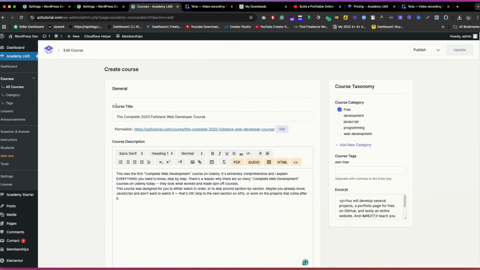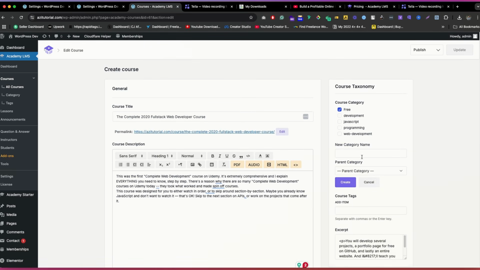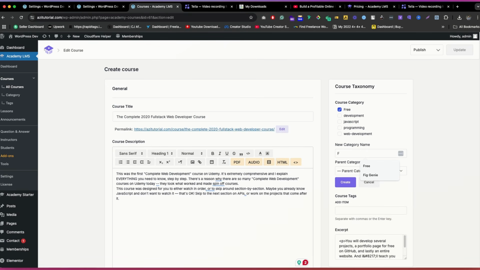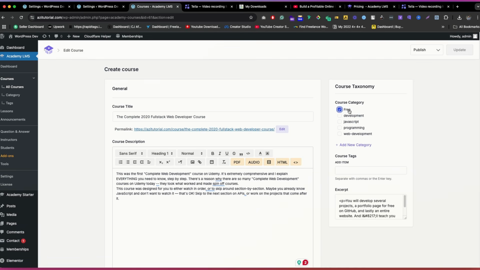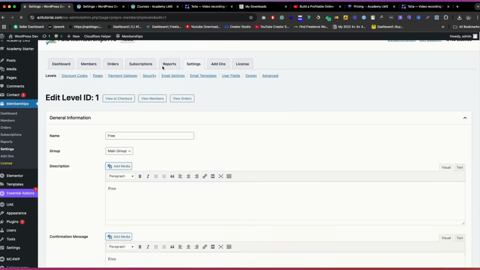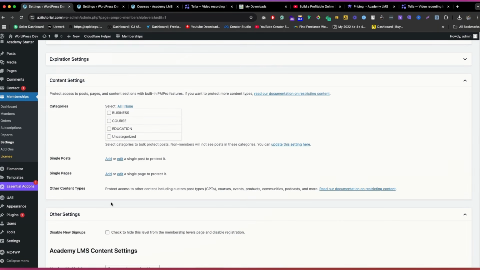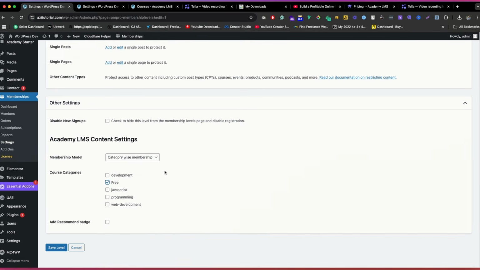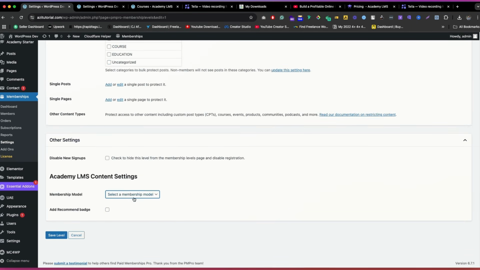Let's say this one I'd like to give them free. Just click on it, then click on add new category and just type here free. Then click on the create button, then simply select this category there and click on the update button. After this, if you come back to this page and reload it, then you will get something like this. And now I'd like to set free, and initially you will get something like this.